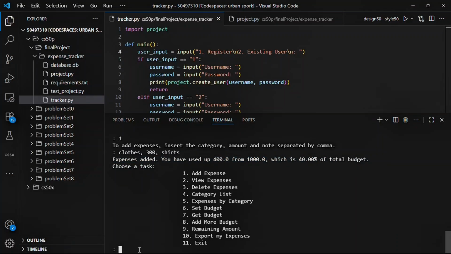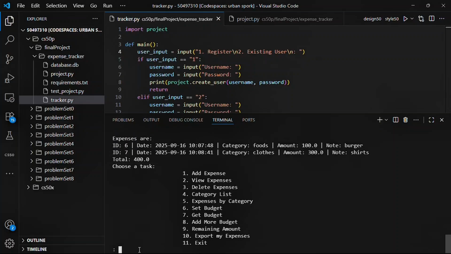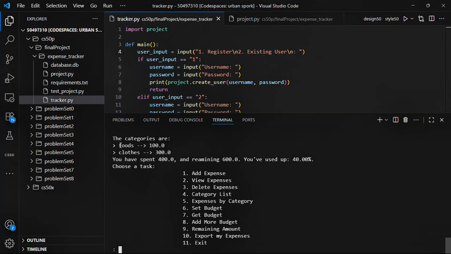We can view the expenses. Let's view the expenses by choosing 2. We can see the expense category, food, amount 100, and then burger and shirt. Okay, in total I have used 400. We can view the categories. Let's choose 4 to view the category list. You can see that I have spent 100 on food and 300 on clothes.